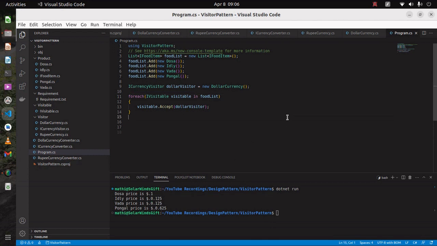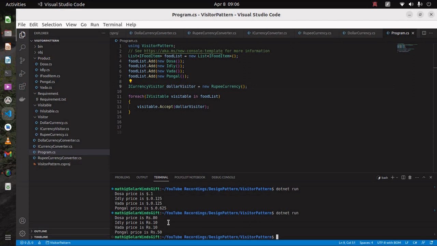And if we have to modify the currency, we can make just a single change. If we run the code again, it prints the price in rupees.